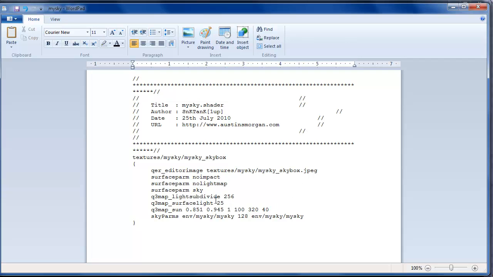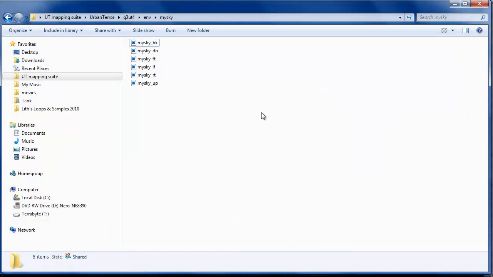But that'll work. And then we have some options here to set the surface light or the Q3 map sum. And you can also set the, this is the sky chrome. This is what tells the game where to look for the sky images. So that's all set up correctly. So we can save that, close it.